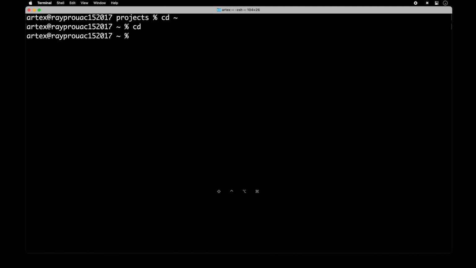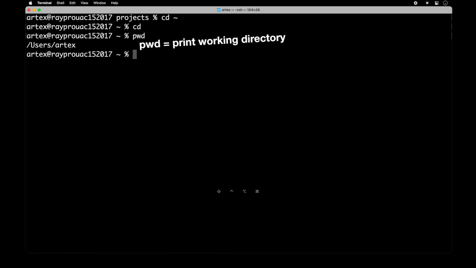To take a look at the absolute path of your working directory, you can type pwd. The tilde character is a shorthand for the home directory. Thus, if you wanted to navigate to a folder named projects in your home directory, you could simply type cd ~/projects.